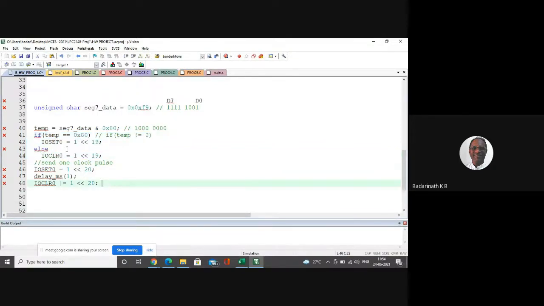Now it is done. How many times do I have to repeat this? I have to repeat this 8 times, because the data I have taken, segment 7 data, has 8 bits. I finished only one, so I have to repeat this 8 times. Before I put this in a loop, what should I do? What is the thing I have to do?